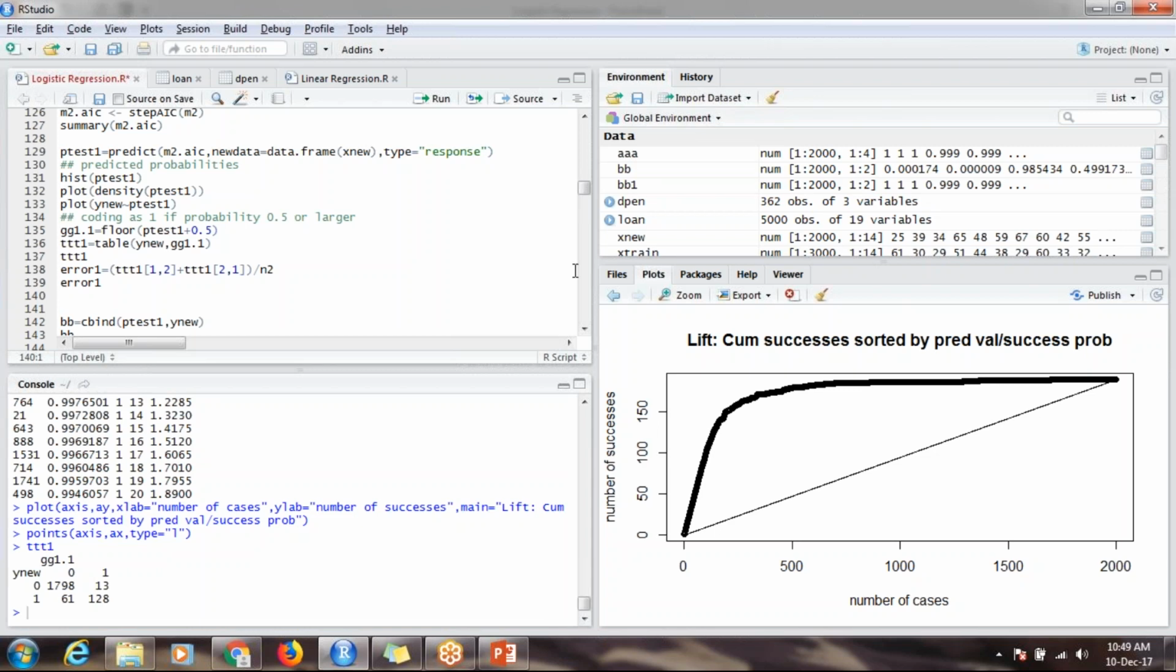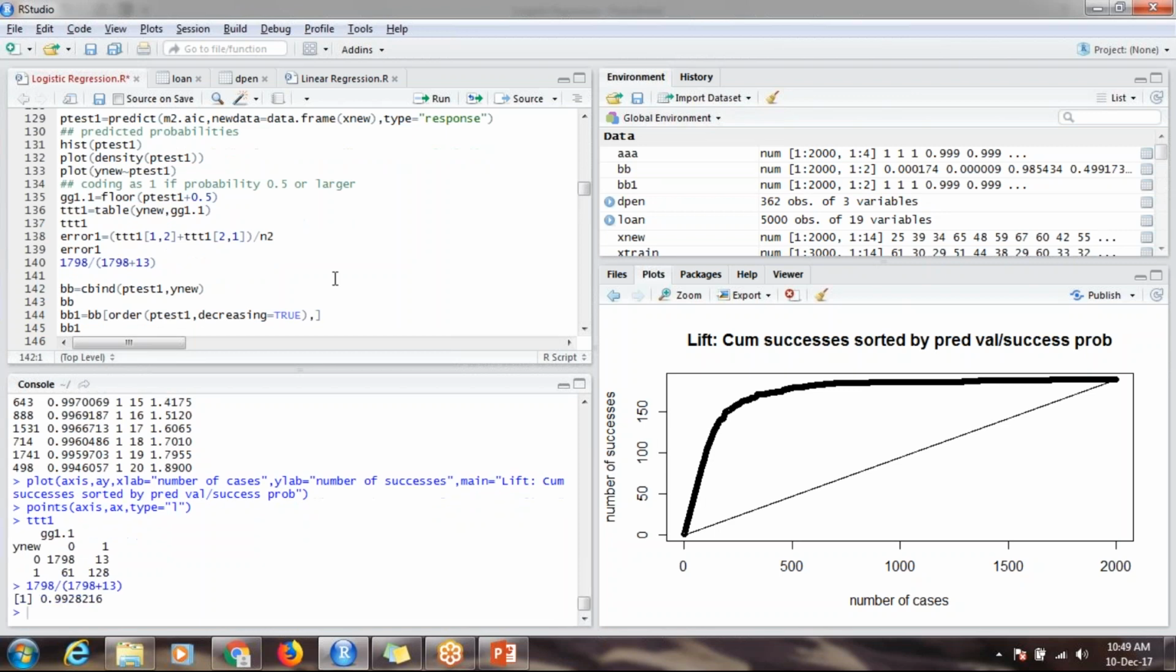So that shouldn't take much time. Okay, good Arun. So yeah, this is my true or actual value, and these are my predicted values. So the first one will be 1798 divided by 1798 plus 30. Correct.